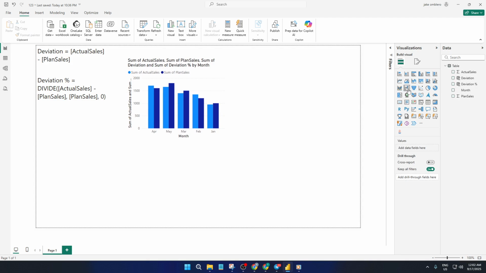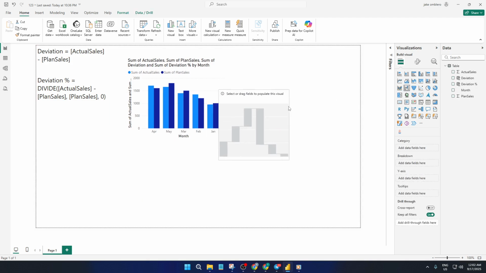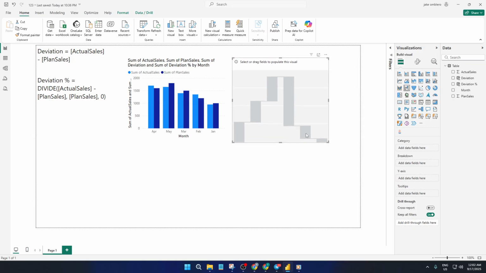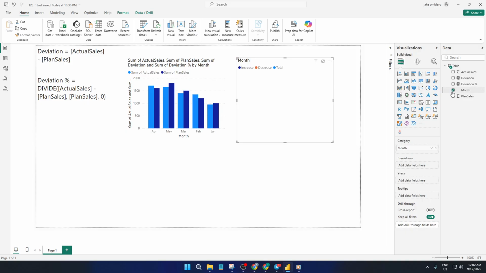For a high-level summary, don't skip the KPI card. Set it up to show your deviation percent and add conditional formatting. Green for performance above plan, red for below. It's the classic traffic light system, instant feedback for anyone glancing at the dashboard. If your stakeholder just wants a simple answer, are we on track or not? This is the visual you want.